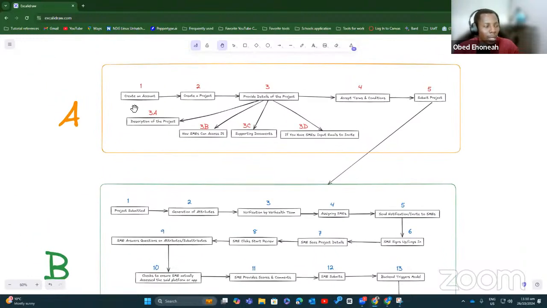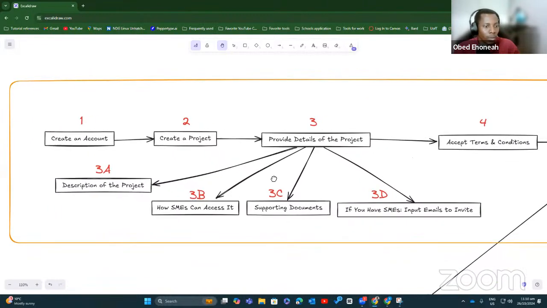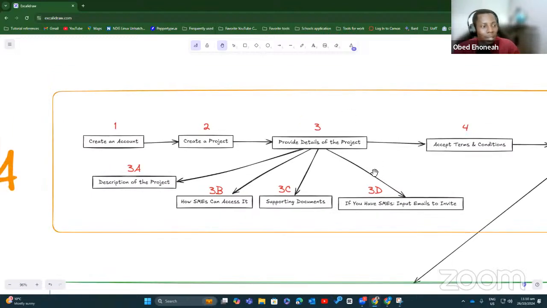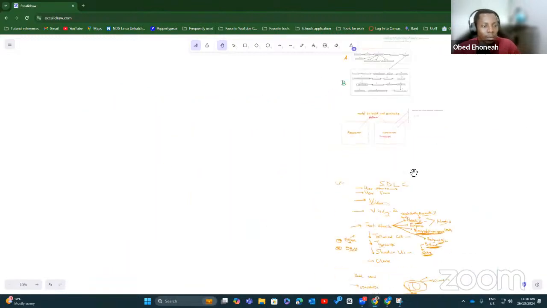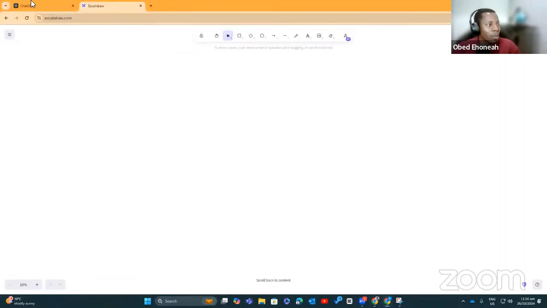So you can see that something like this, they are saying, hey, the flow is that a user comes in, creates an account, creates a project, and so on. And this design that you are seeing is something that I didn't sit down to even design. I made ChatGPT do it for me. So maybe I can walk you through that right now as we work on this.